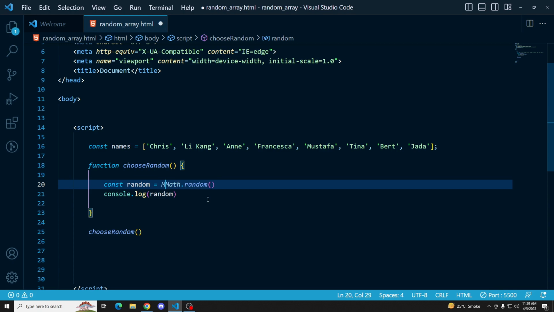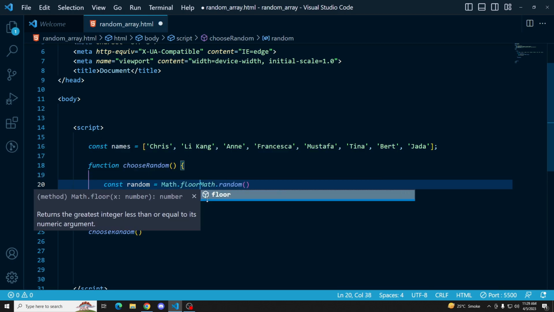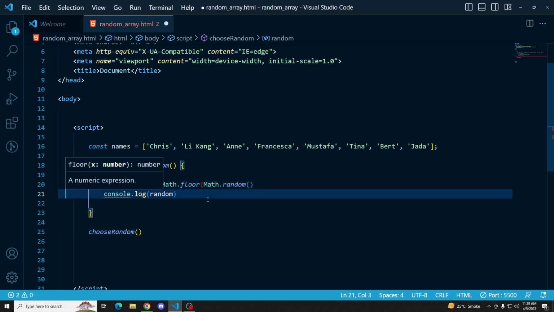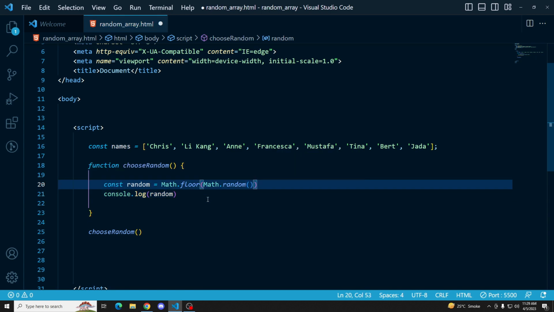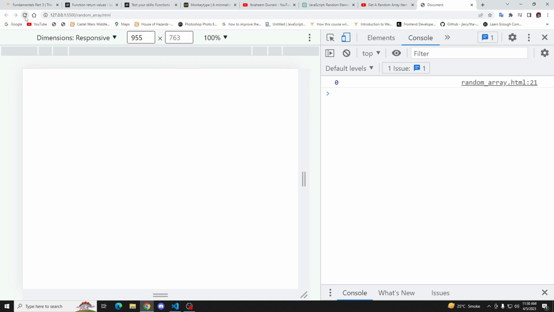So if I say Math.floor, and I put this Math.random function inside this floor method, as you can see here, we are again and again getting the value of 0.